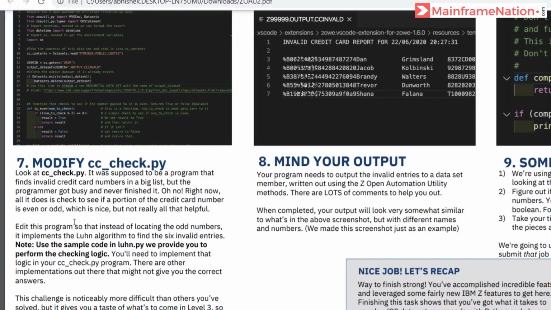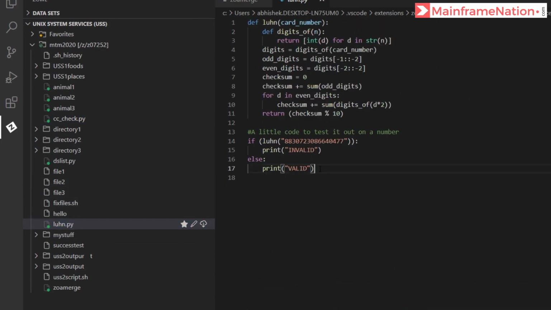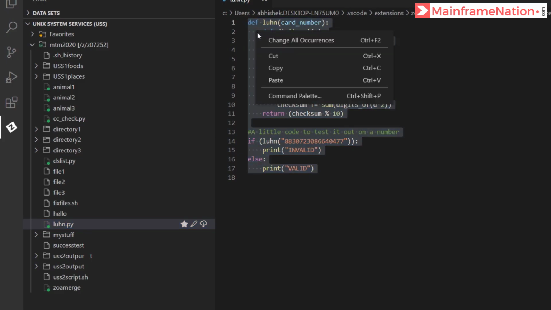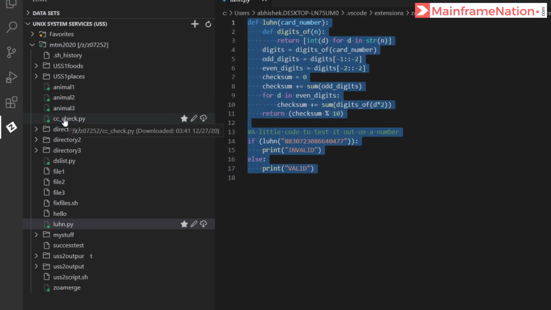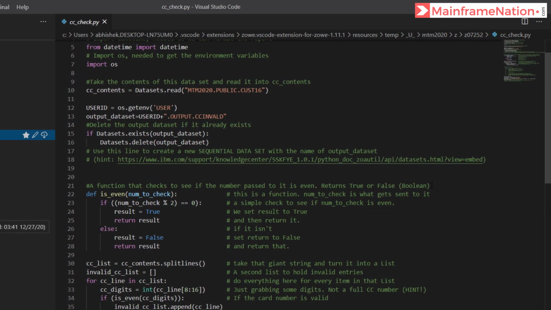We have to modify this program so that it uses the LUHN algorithm. A sample code is given in luhn.py. So here is luhn.py. We have to use the logic that is given here and put it inside cccheck.py. So let's copy this code here, luhn.py, copy, go to cccheck.py. Here let's define it here.